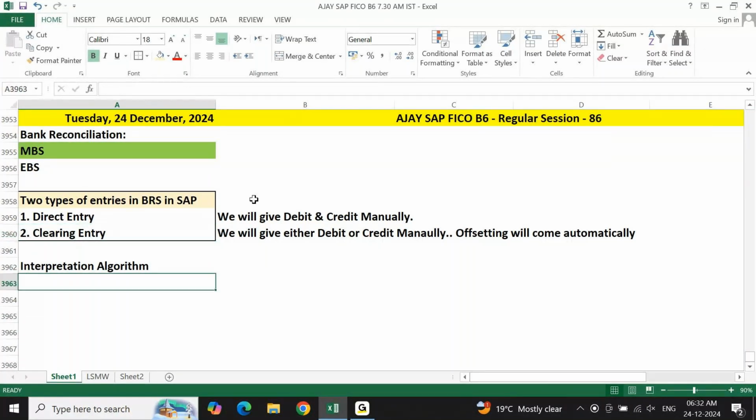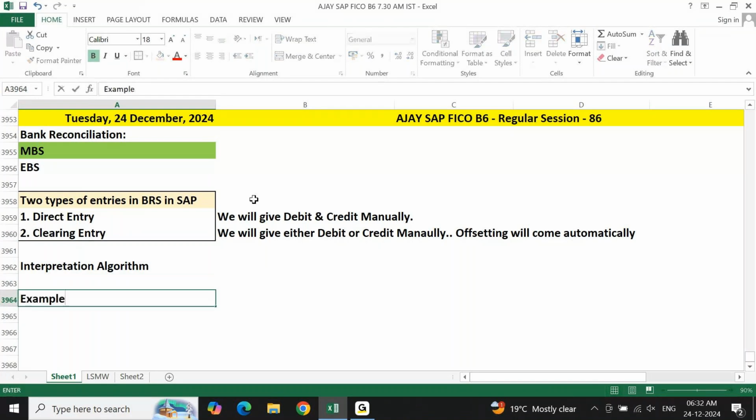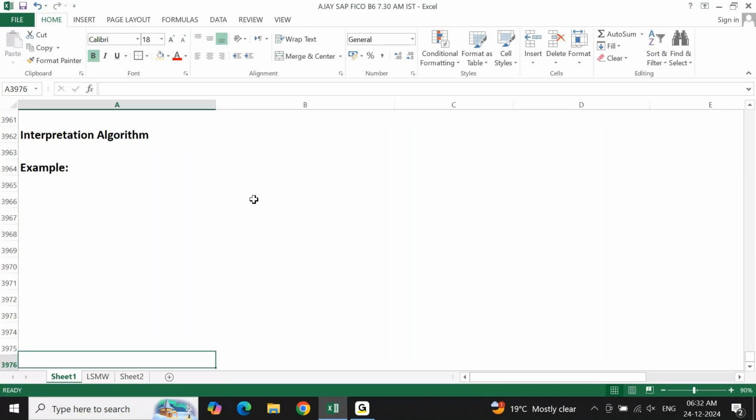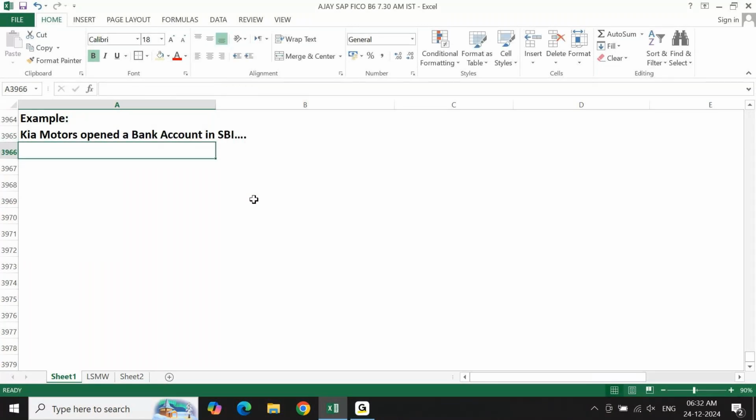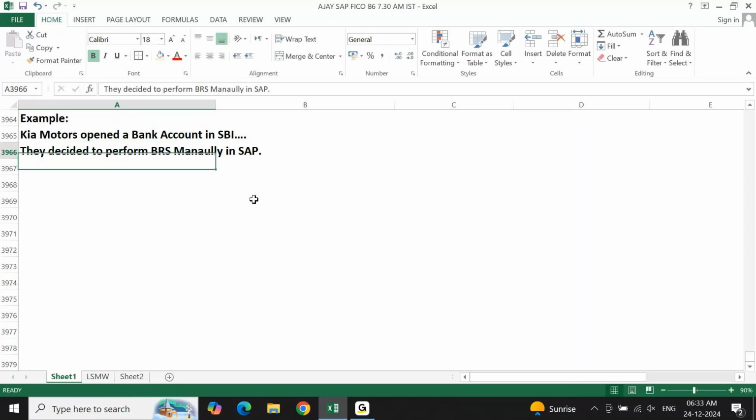Now let me take an example. Let's say Kia Motors opened a bank account in SBI. They decided to perform BRS manually in SAP. Let's say this is the requirement.